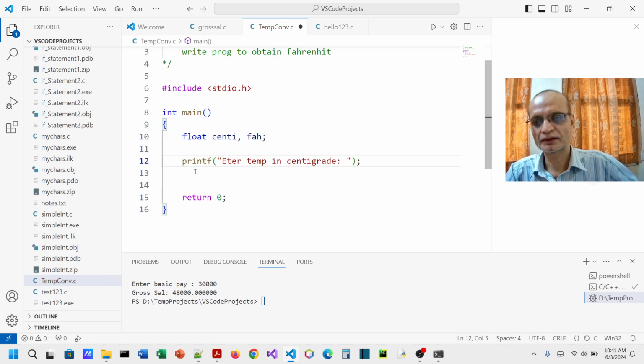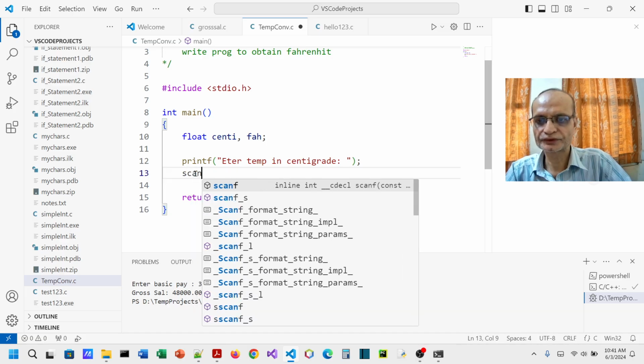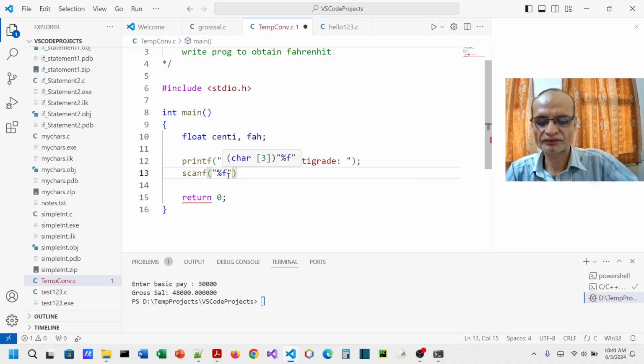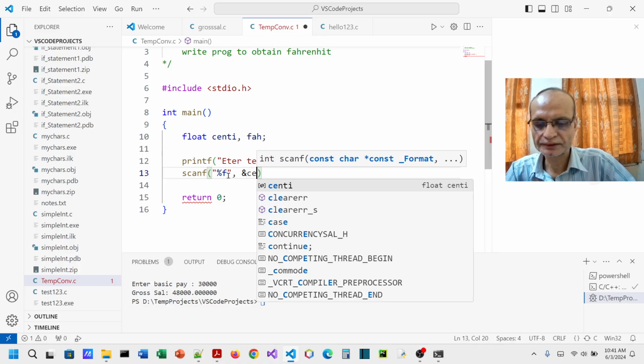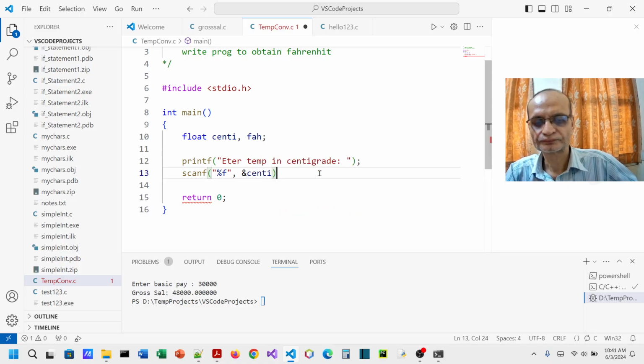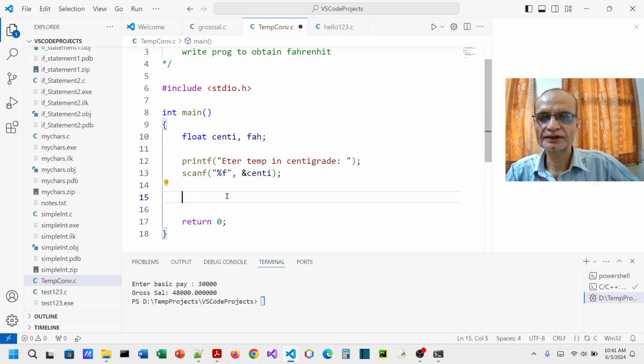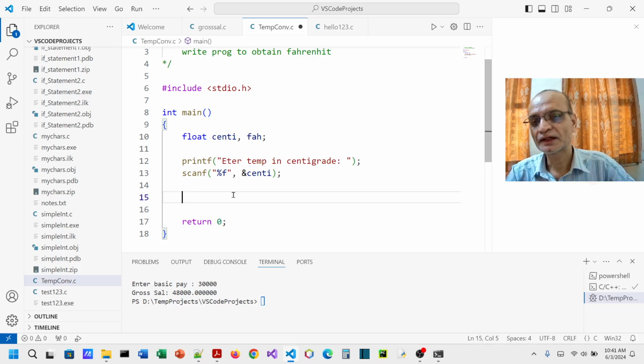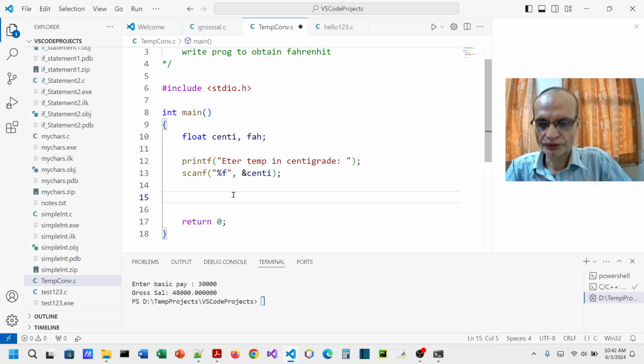name of the variable. Now obviously we will have to do scanf, and in the scanf we will just say percentage %f, that is for float, and then ampersand centi. And now what is the equation? The equation is whatever the input is with respect to centigrade, we need to multiply it with 9 by 5, that means 1.8, and then you need to add 32 to it. So you can get Fahrenheit.